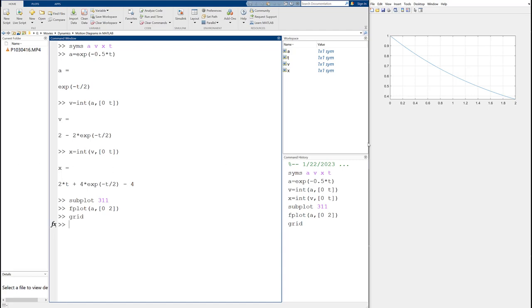Now, I need to know what the vertical axis is here. So I'm going to say ylabel. And that's going to be acceleration in meters per second squared. Now what's going on here? ylabel says I'm going to label the Y axis. And everything in between these two single quotes there is text. So I'm just going to hit return, and there it is. You see it right there. We can move this around if we want later.